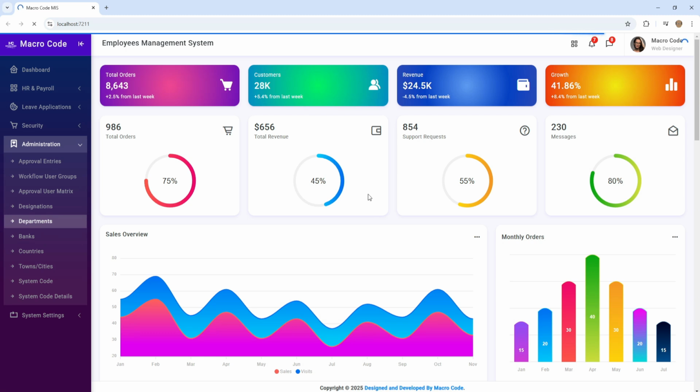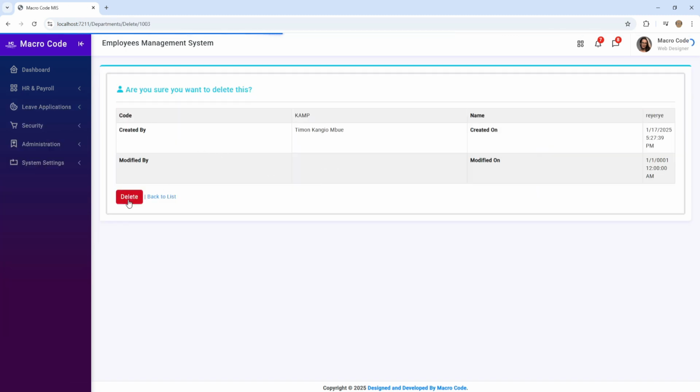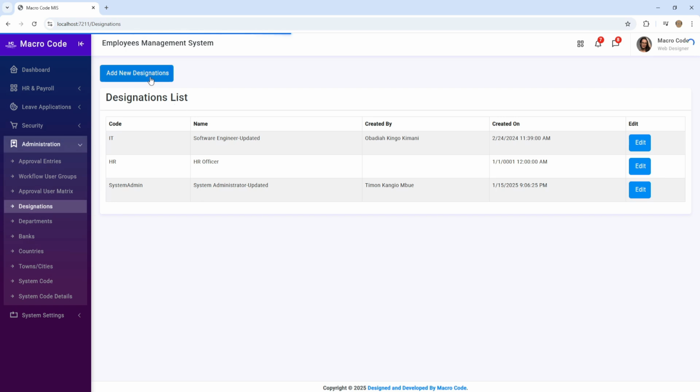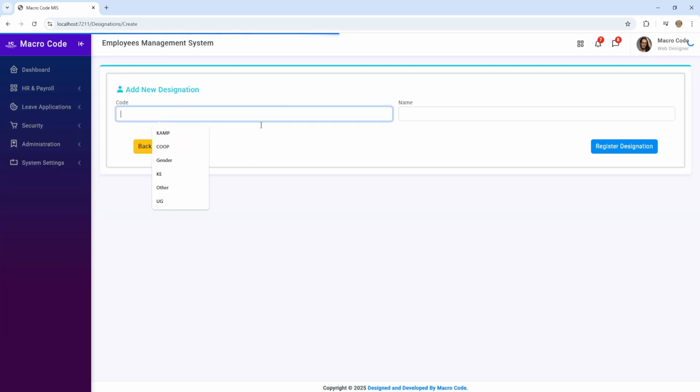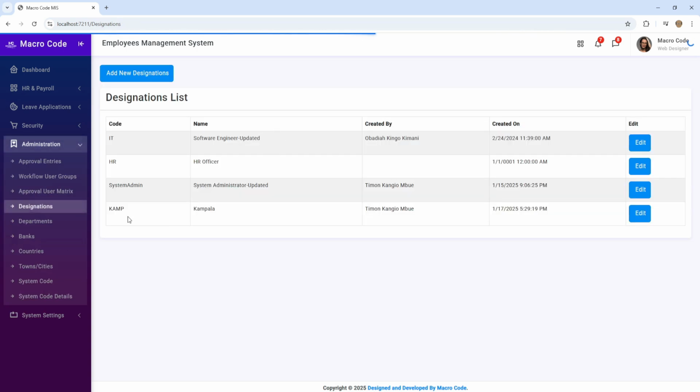So if I go to departments and click on delete, I should now be able to delete that particular record. You can see it is deleted. So we've been enhancing our look and feel. For the designations, you can also add a designation, then you save. You can see these are the designations, and you can edit.